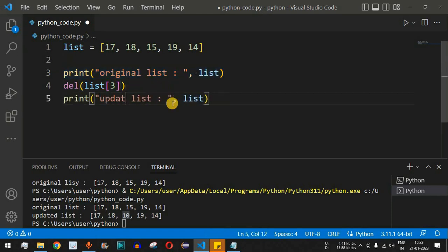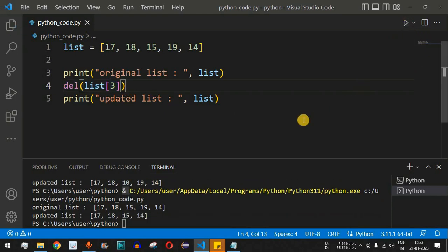So I'll just change this to updated list. So basically we are using the del method over here and deleting the third index inside this list. Let me just save this file and try running this code now. As you can see, we are getting the updated list as 17, 18, 15 and 14. This element, that is 19, was removed already.